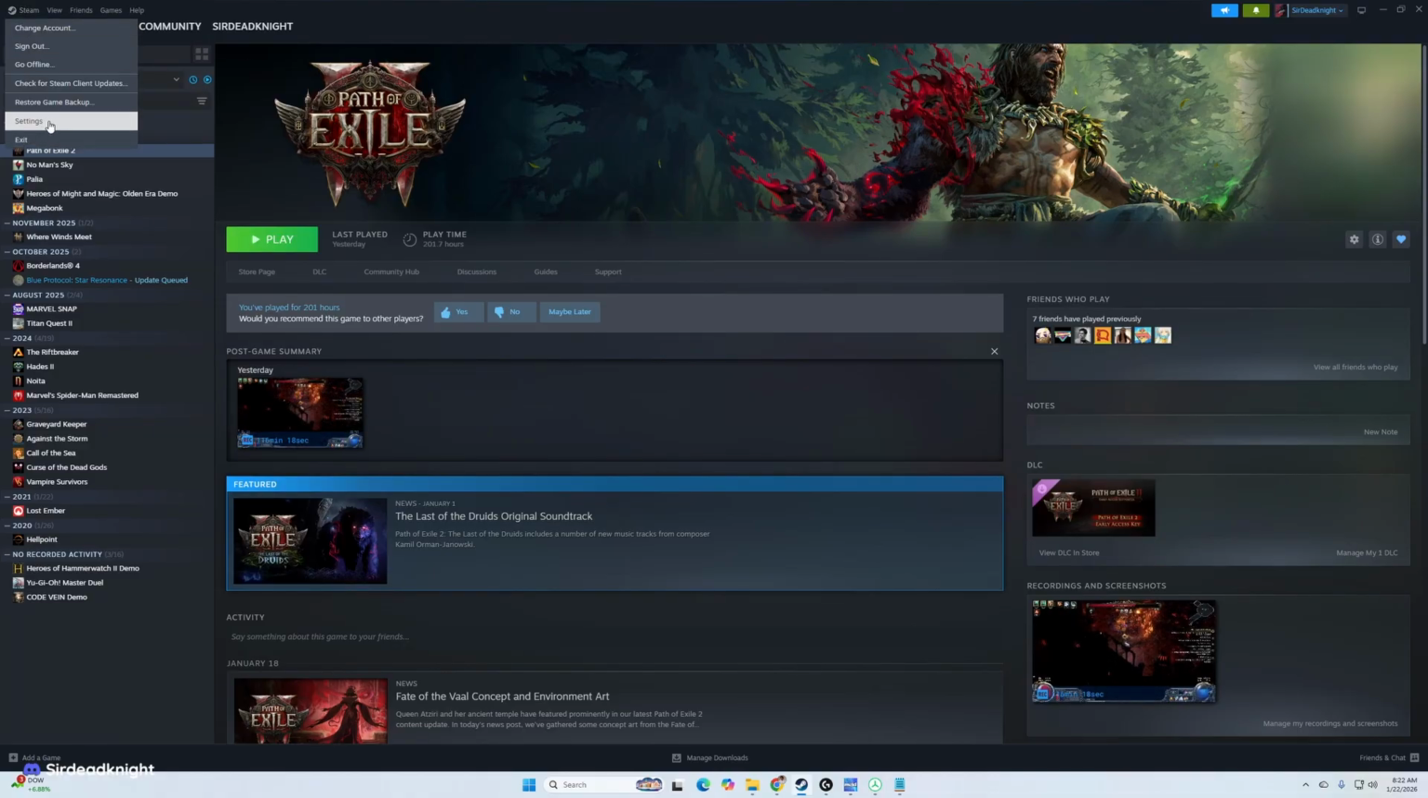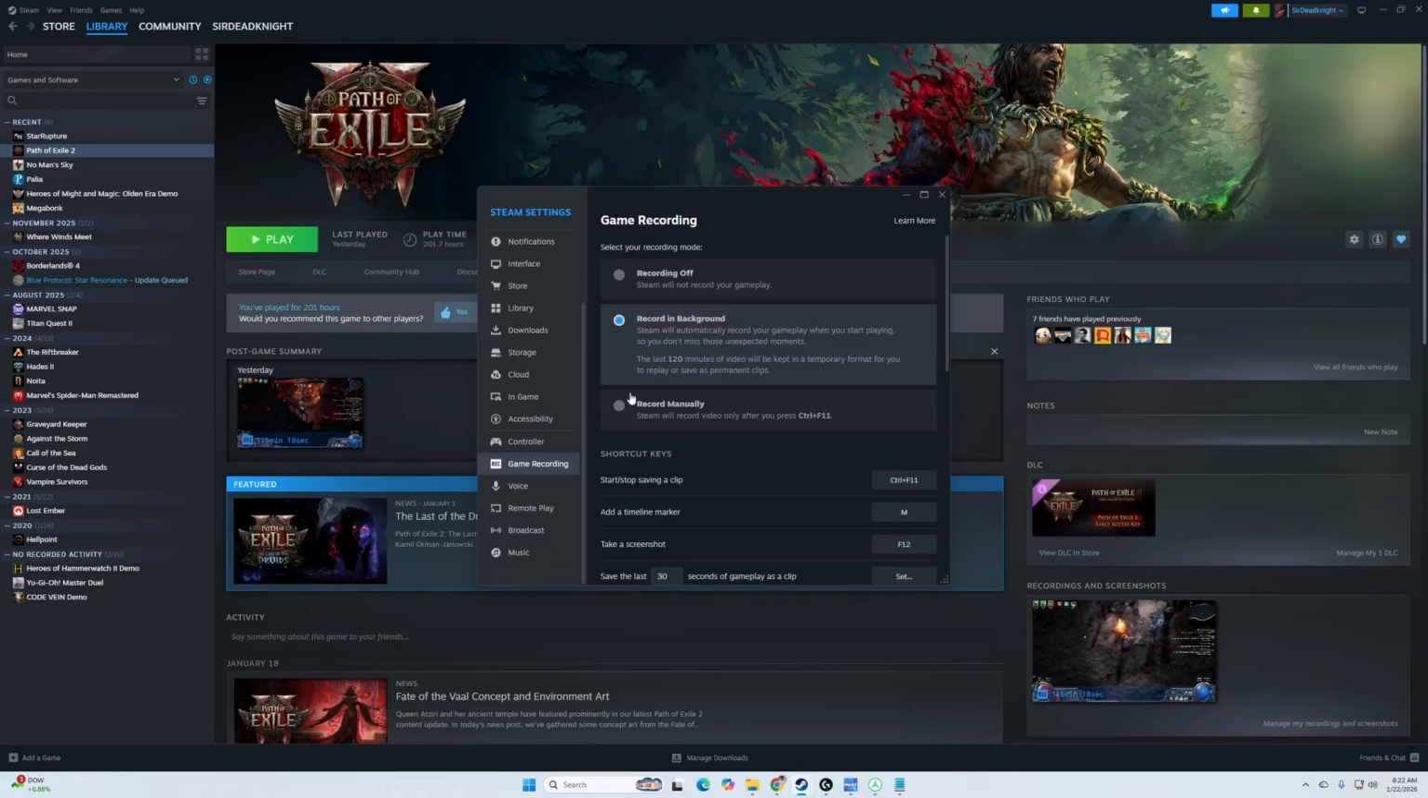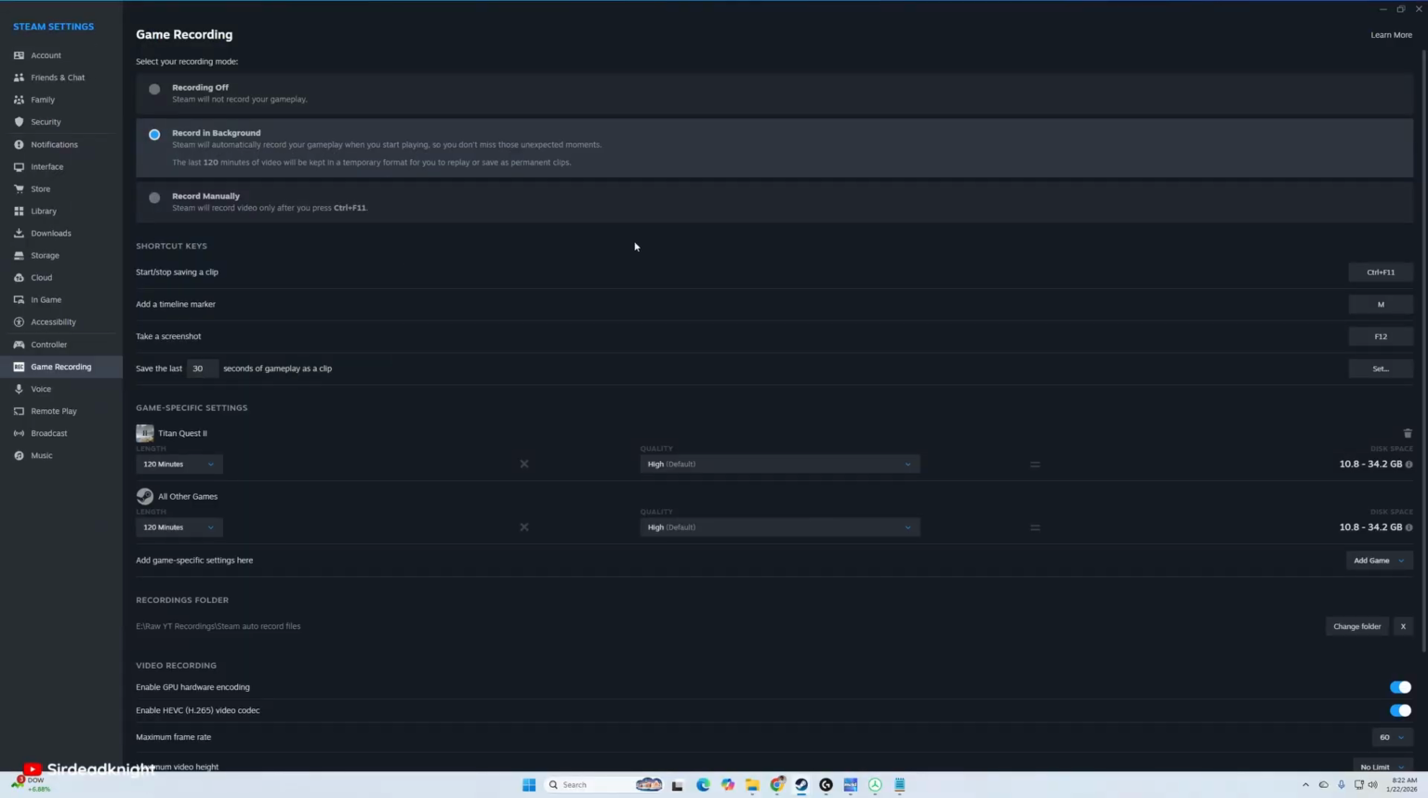If we go to Steam, we go to Settings, we can scroll down here until we get to Game Recording. Now, game recording has many different options. So recording off is the default setting, or at least it was my default setting. Record in the background will start recording as soon as you start playing a game. You can tell this where to store, and we'll do that in just a second.